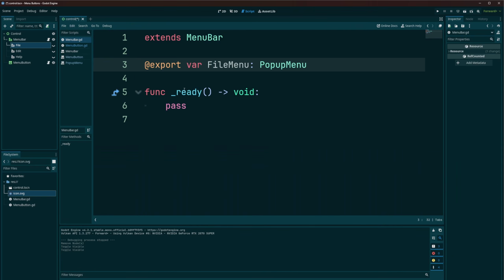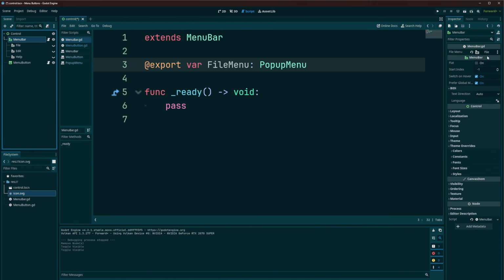And we're going to go ahead and go into our code. Now I'm going to come in here, and I have a variable here, export, just so I can grab a hold of my file menu easily. And you might have noticed that I set that in the inspector already. I just brought it on over.